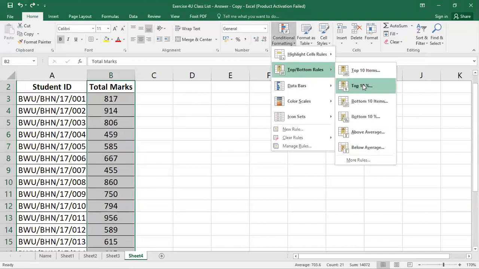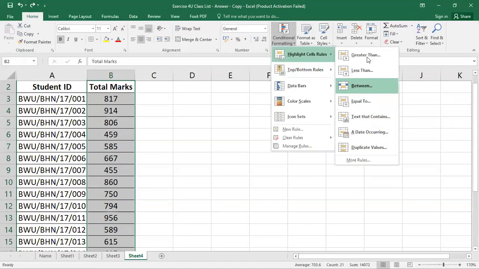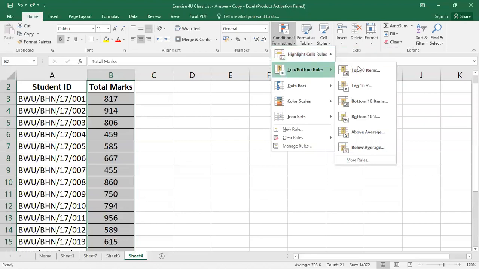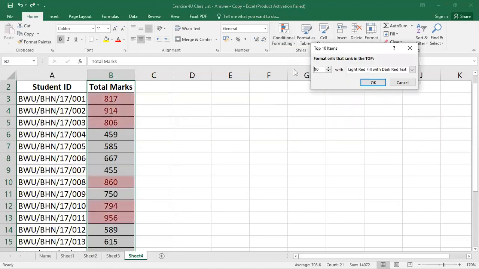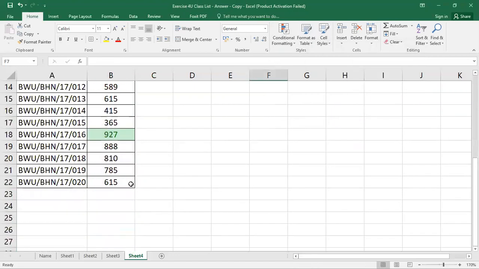This is the selection of the top 10% rules and the bottom 10% rules. Right now if I want to evaluate the first three, then we have to select the top three of this particular one. So in that particular case we just go here and write 3, and here it is, we select green fill with dark green text, and if I select OK, so this is the first 3.